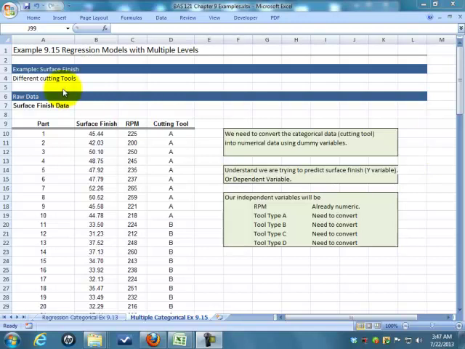Welcome back to BAS 121. We're on Chapter 9 talking about regression models and analysis. Now, we talked about regression and we talked about it for numerical data and how it has to be numerical.